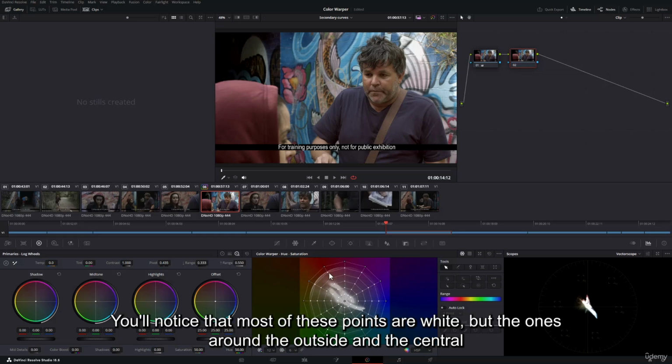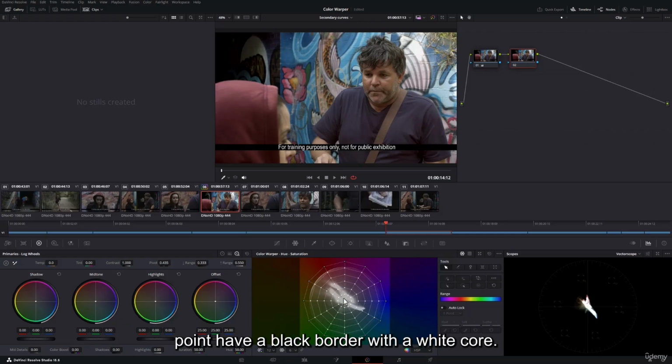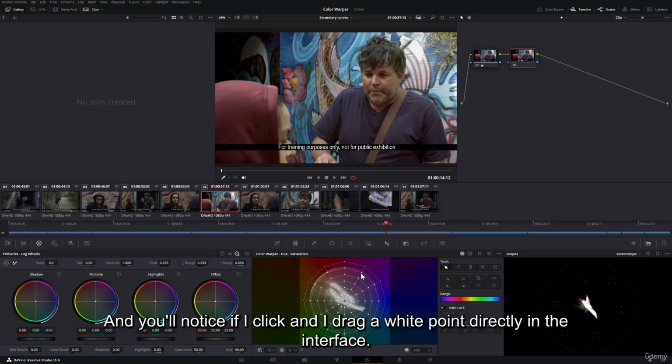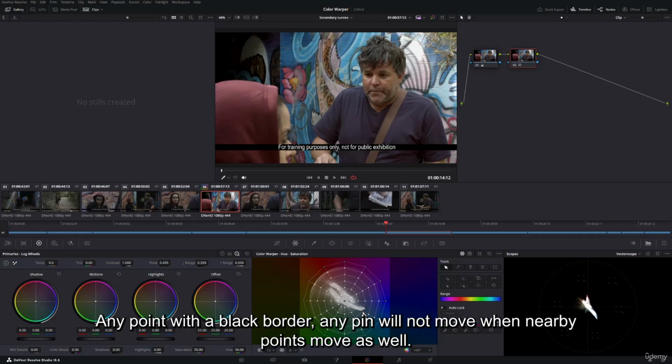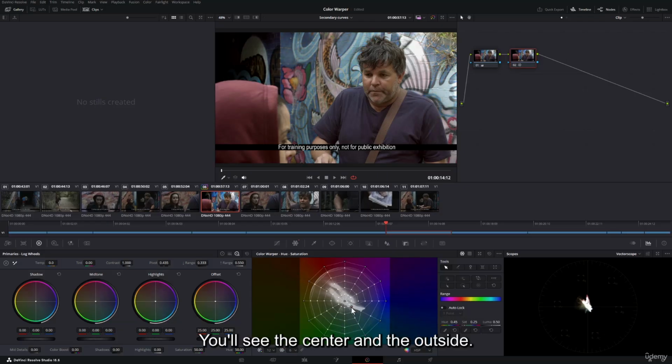You'll notice that most of these points are white, but the ones around the outside and the central point have a black border with a white core. This means that they are pinned, or locked. And you'll notice if I click and I drag a white point directly in the interface, not every other point moves. So let's talk about how this logic works, what exactly is going on here. Any point with a black border, any pin, will not move when nearby points move as well. You'll see the center and the outside, they're not moving.